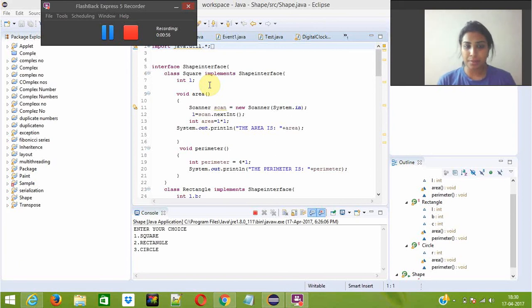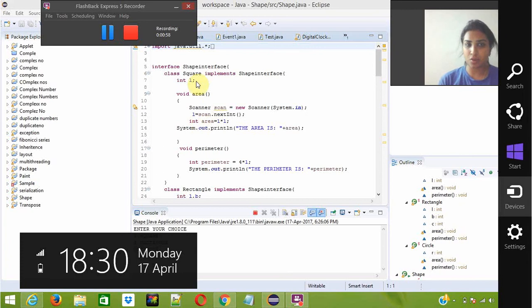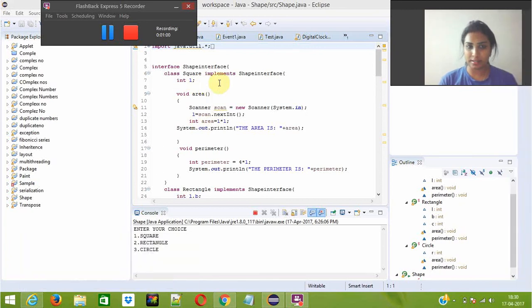For the area of the square I require length, so I have declared my variable int l. Here I am going to get the input during the runtime. So I have given my scanner, Scanner scan equal to new Scanner(System.in). This is the format for getting the input. And l is equal to scan.nextInt.